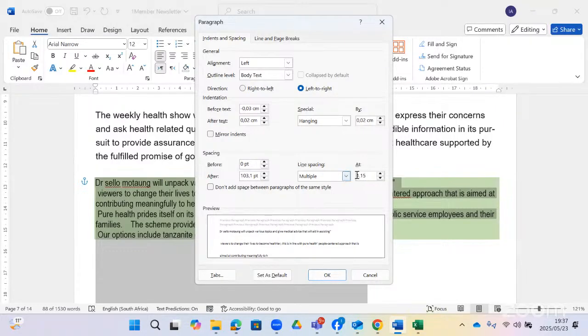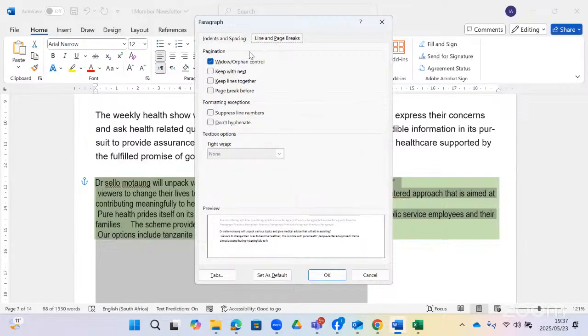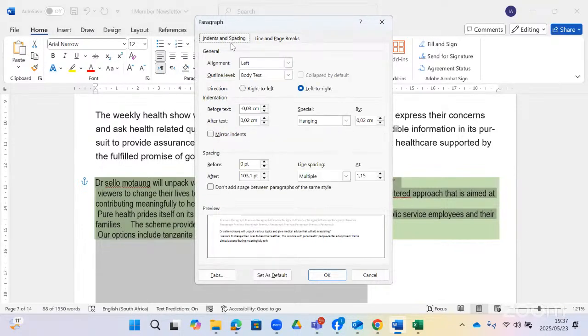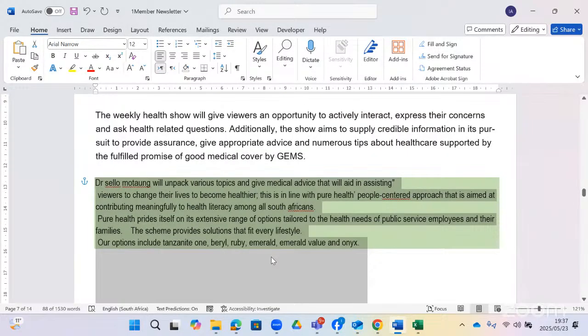Then they can even ask you to also change the spacing before and after. They can ask you that. And then again, they can also ask you for the line break. Maybe it should be together, all of them to be together. You choose keep lines together. They can equally ask you to change the indentation, whether hanging or that. Right. Let's check the next question.